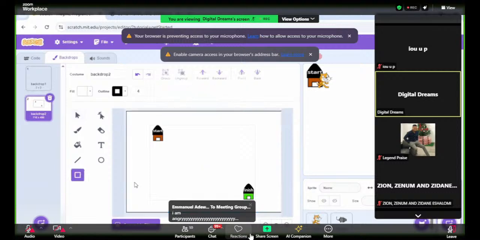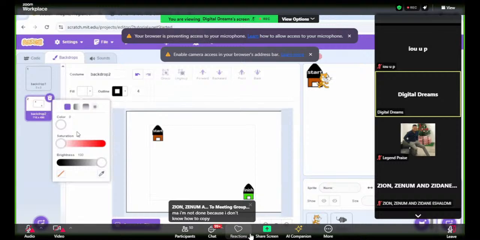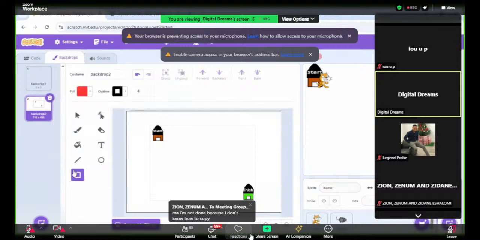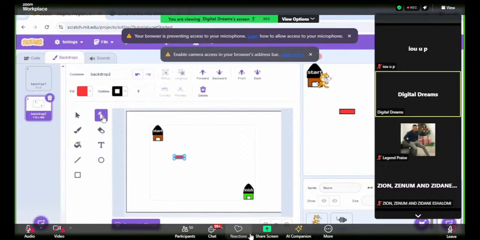Okay, I have white, so let me change the color. Let me just use red. I click on my rectangle and then I drew a rectangle, right? So I picked my reshape tool. Here is my reshape tool. I picked my reshape tool, and I clicked on top of my rectangle.